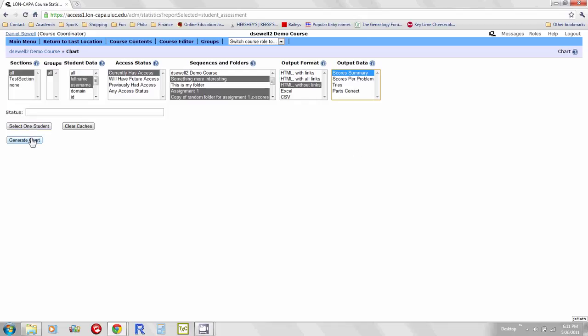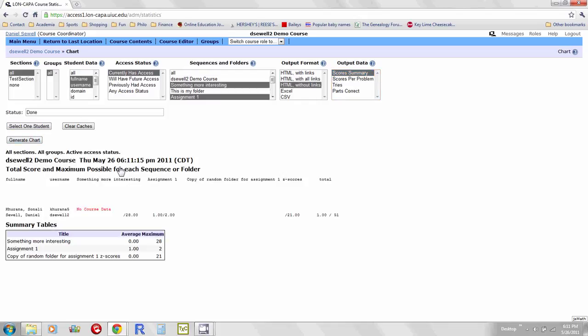So we can generate a chart. And so there's actually only two students because it's a demo course. So just me and another TA. So me and Sonali. And in fact, Sonali hasn't done anything in the course, so there's no course data for her.